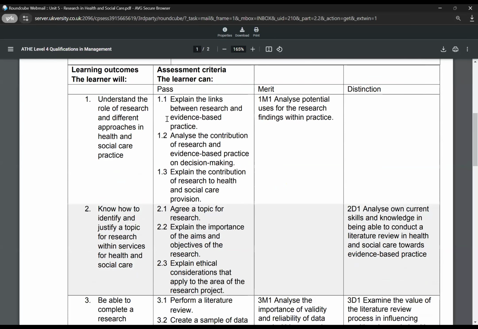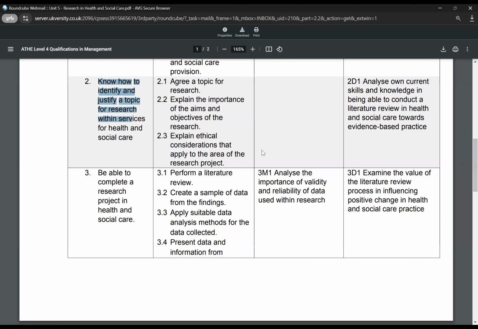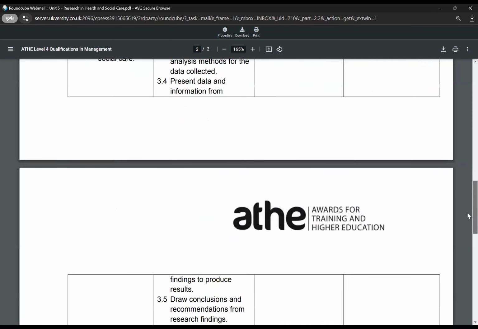So we have spoken about understanding the role of research and different approaches in health and social care practice. We have worked on how to identify and justify a topic of research within services of health and social care. I'll just share the links with you. Be able to complete a research project in health and social care.